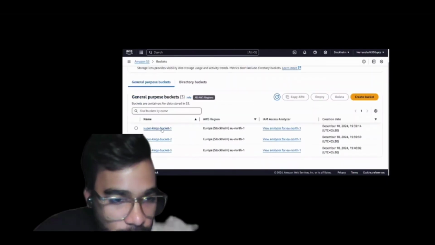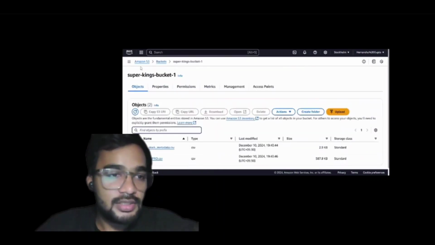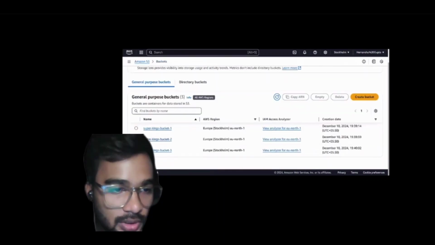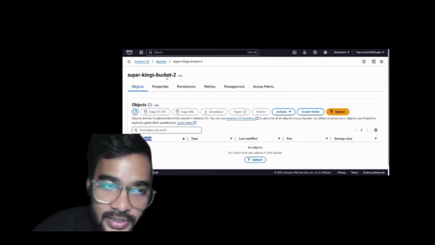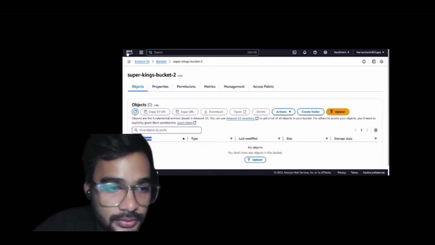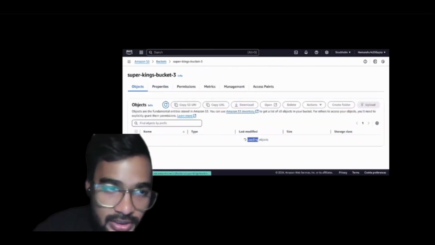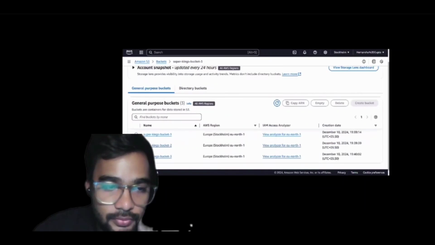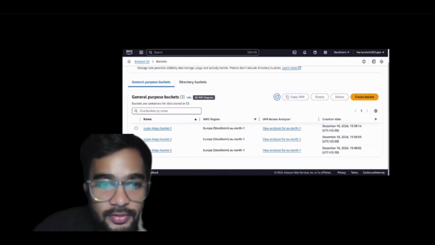So we'll now check Super Kings bucket 1. As we can see, there are two files here, as we have uploaded two files. Now we're going to check bucket 2. There are no files there because we have not uploaded anything here. Now we're going to go on bucket 3. There is no file as such. So this is all we need to do.